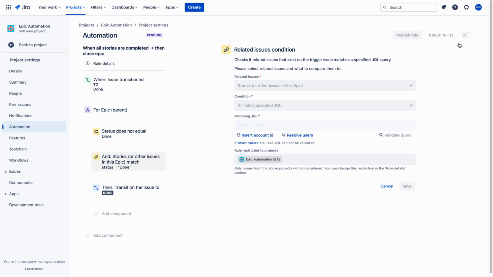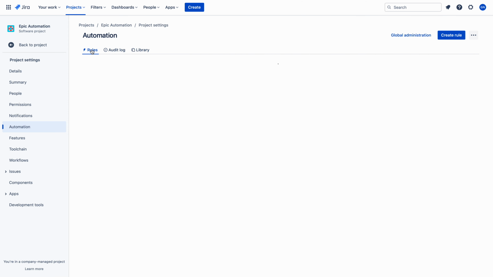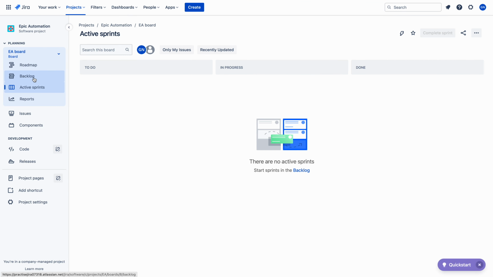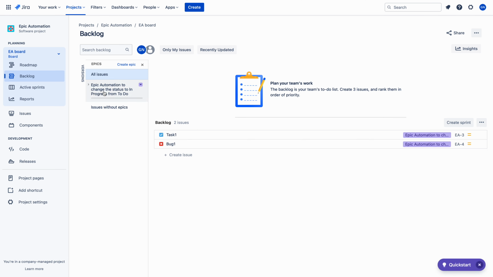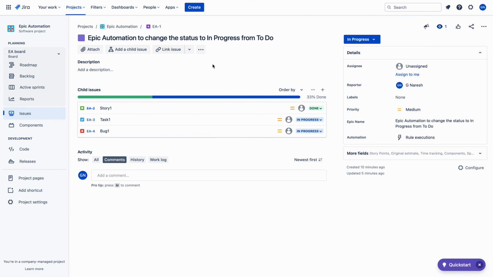So let me turn it on. Let me go to rules. You can see, yes, when all stories are completed, then close the epic. So this is the automation rule we have taken from the library. Let me go back to the project, and if you go back to the backlog and go to epics, there you can find the epic. See, this is our epic EA1. Let me click here. So this is our epic.